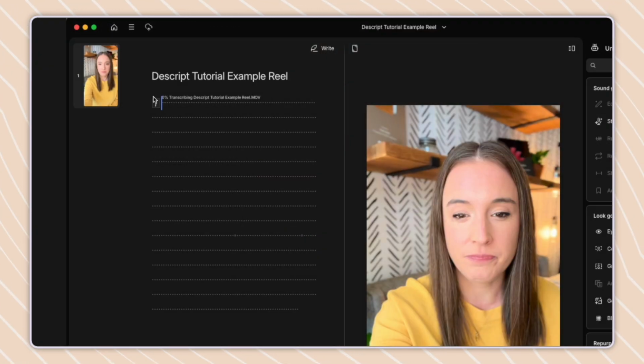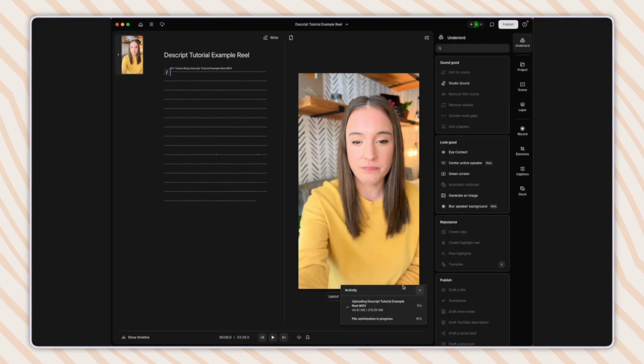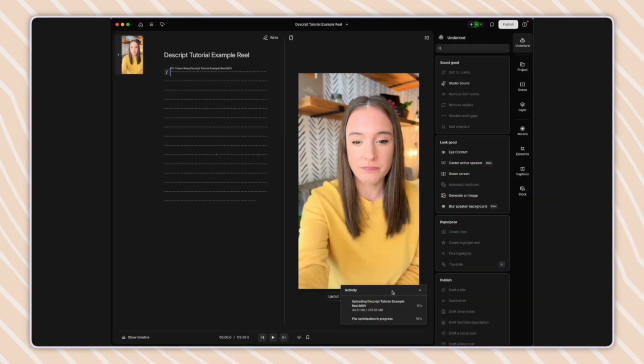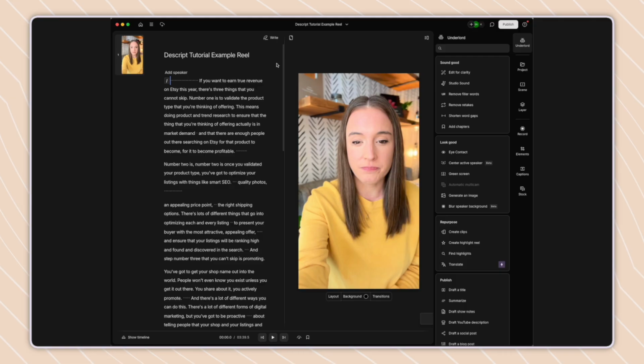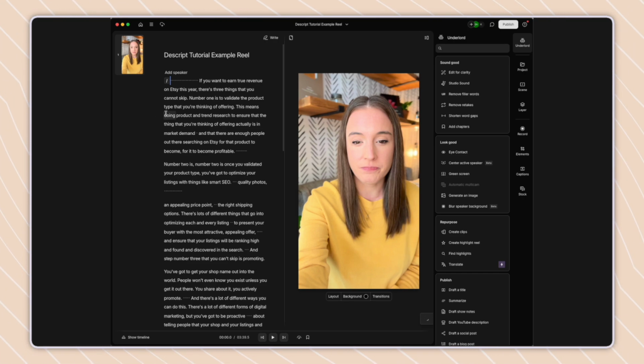You should be able to see at the top here the percentage of what's been transcribed so far. It will also keep you updated on the activity down here at the bottom. So now that the file has been uploaded, Descript has automatically transcribed the audio into text. This is one of the most powerful features because you can edit your content just like editing a Word document. You can make corrections as needed by clicking on any word and editing it manually. Once the transcription is ready, you'll see it appear here in the editor.